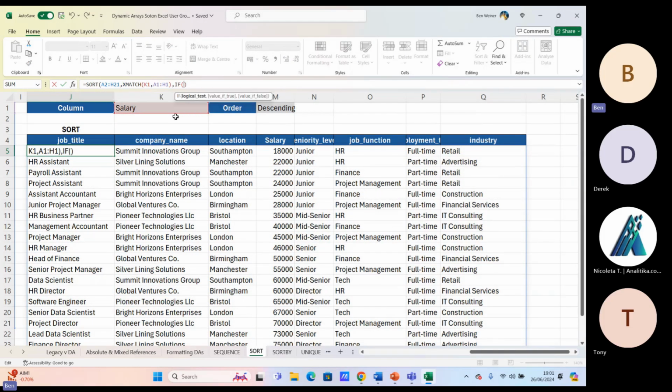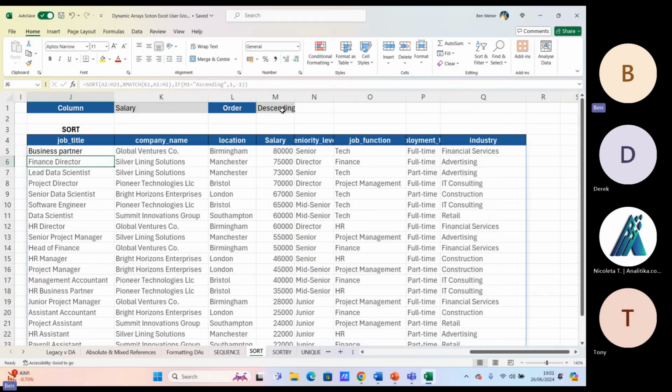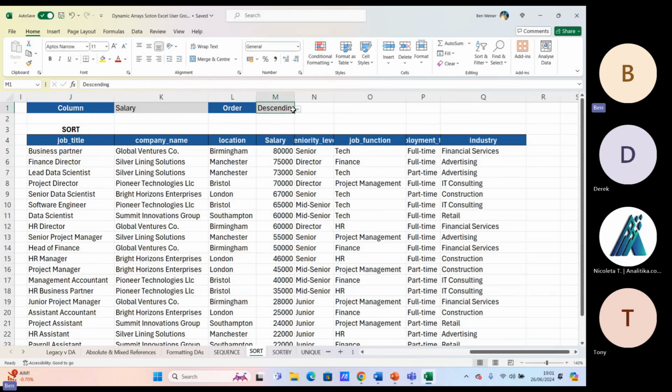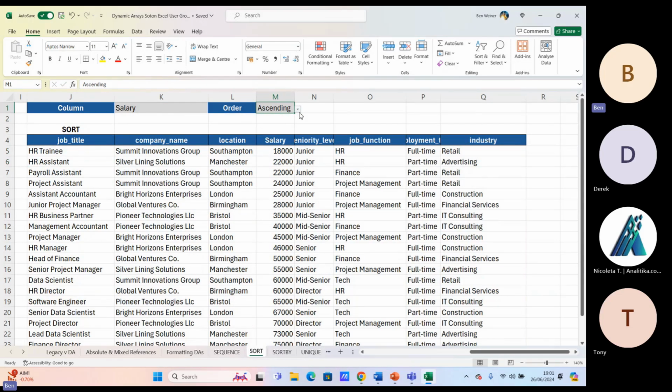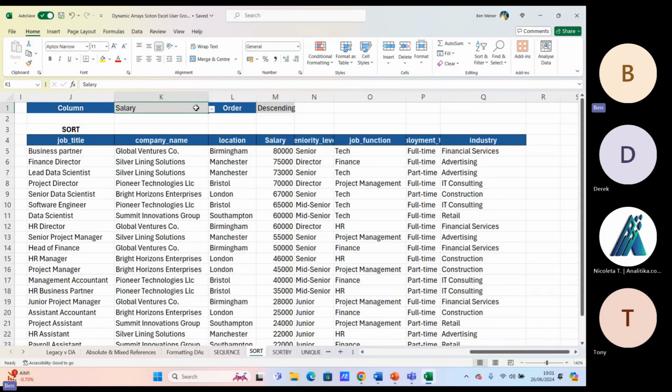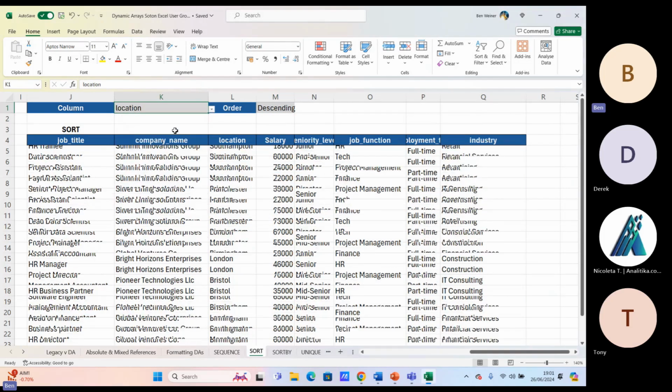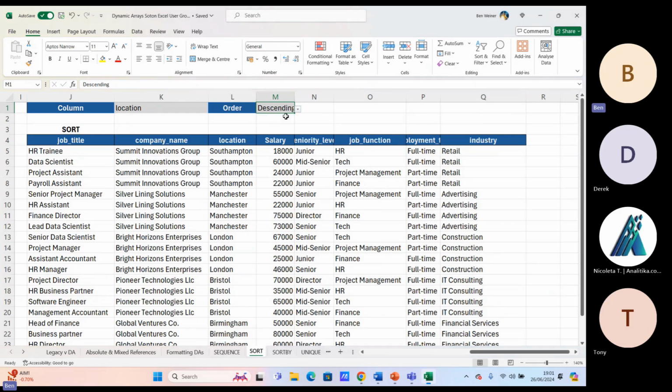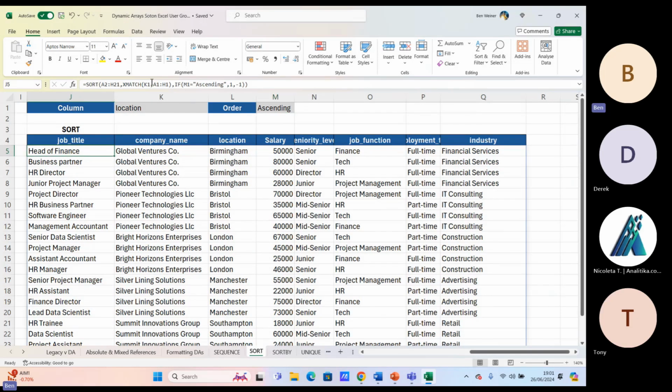I can also, if I just put it back on salary, from my sort order, put an if statement and say, if this equals ascending, give me 1, otherwise give me -1. And now I've got my salary, and I can just change this to be ascending or descending. I could say sort it by location, descending or ascending. So this is how we can integrate things like if statements and xmatch into dynamic array to make it even more dynamic than its default settings.